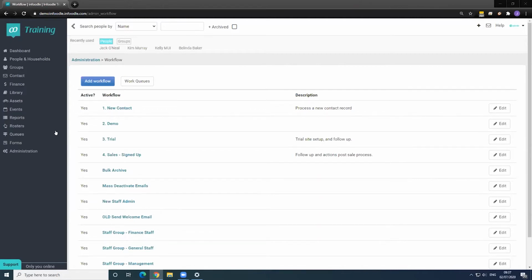So the permissions for workflows. To be able to actually create a workflow, you need certain permissions on your role. So I would imagine most of you here are administrators of your site. If you're not though, your administrator can manage your permission for you.